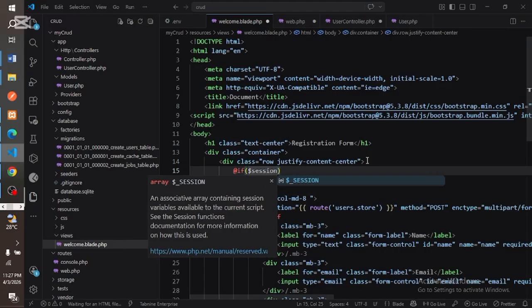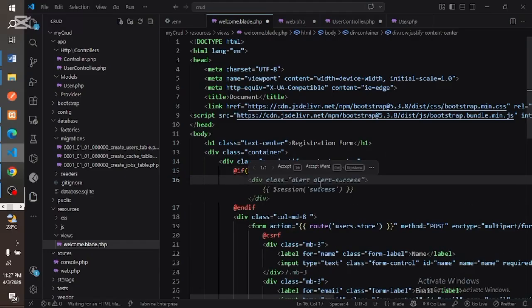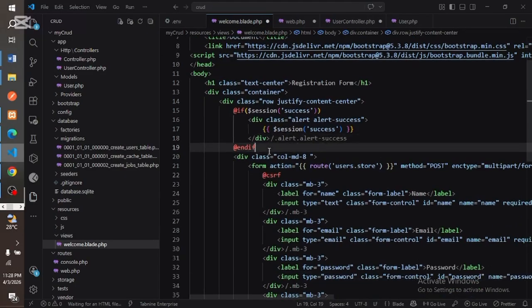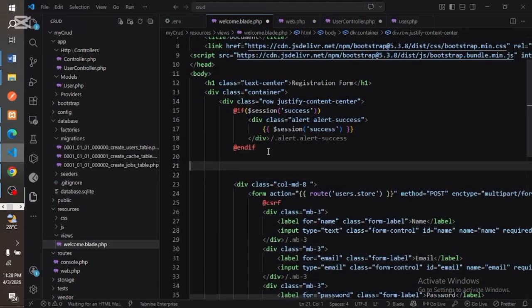If session is success, that means if it is successful, then what should I do? I should just make it simple and just do this. If it is successful, it should show me a message that, truly, it is successful. What if there's an error message? So what if an error occurs?